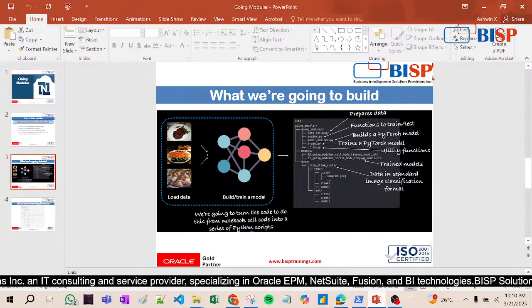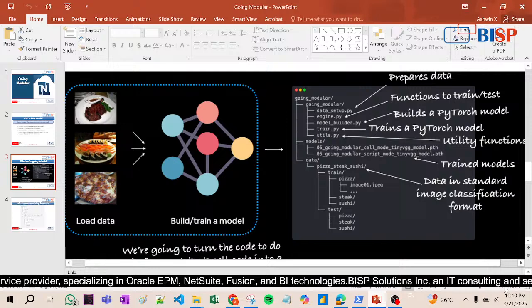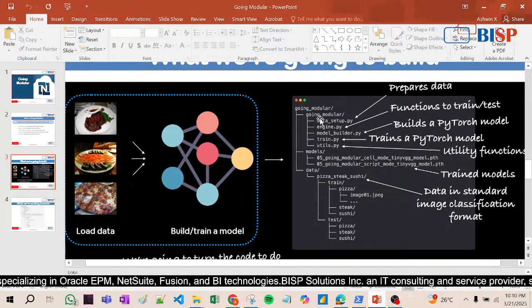Yes, okay. Now see this. First of all, I am going to increase this here. Let's look at this. Now it is clear. What is written here? Going modular, data.setup, that means it prepares the data.